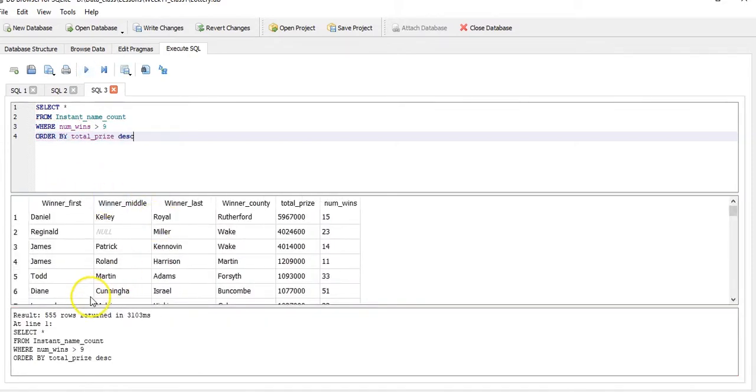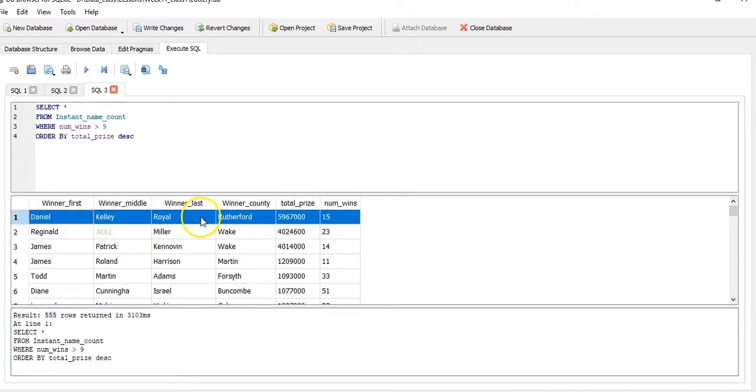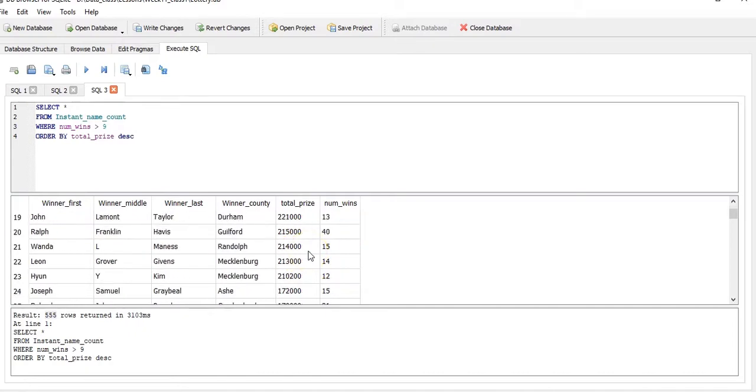And look at that. We have 555 people who won the lottery in about a decade's time in North Carolina, at least 10 times or more. When you talk to statisticians, that's astounding. And this lady, Diane Kelly Royal of Rutherford County, she won 15 times. And look how much she won. $5.9 million. And Reginald Miller in Wake won 23 times on scratch-off tickets, remember. And he won $4 million. That's pretty good. Look at all those times.